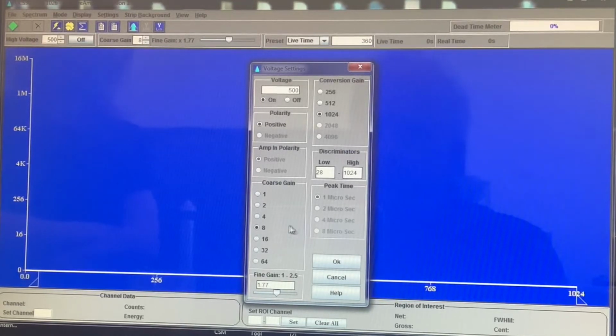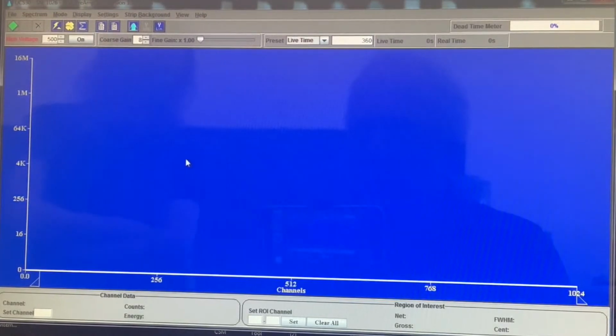We see that we have coarse gains going from 1 up to 64. Without knowing anything, you would just pick a coarse gain somewhere midway, something like 8, and then we would have the fine gain down to 1. And we want 1024 channels, so that is already clicked, and we are ready to go with that. We've cleared our regions of interest, and we've set up a high voltage, and now we're just ready to start collecting data. So if you click this, you can see the data building up rather quickly.